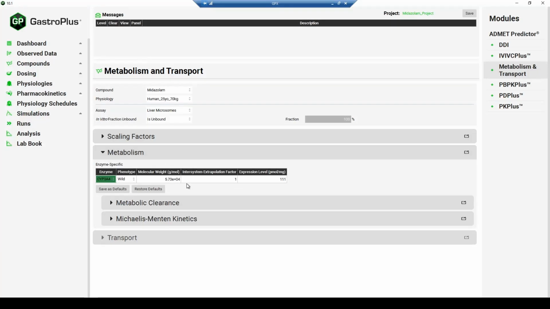In the metabolism panel, a table for enzymes will show up at the top. This table provides information about the enzyme of interest. If you assign 2 different enzymes into the enzyme kinetics table, you can select which enzyme you are going to do the conversion from the enzyme column. Once we select the enzyme of interest, GastroPlus has 2 different options to do the conversion: metabolic clearance and Michaelis-Menten kinetics. In some experiments, the result can be given as clearance. For these experiments, GastroPlus has an option of metabolic clearance conversion.